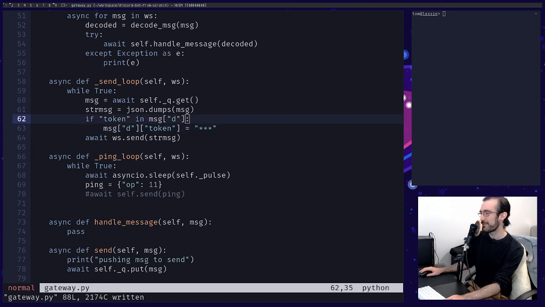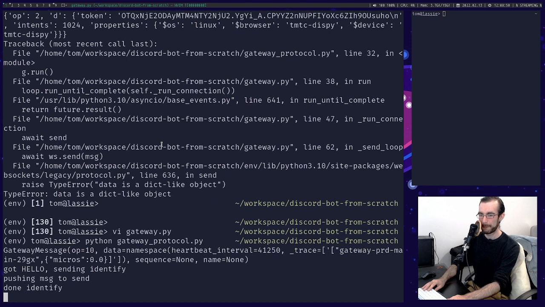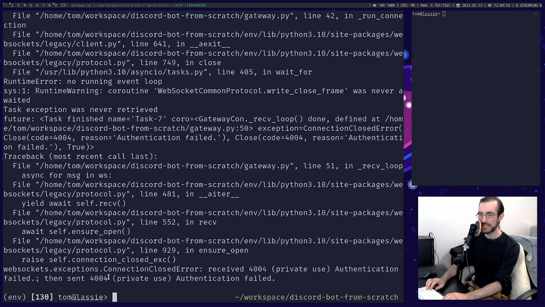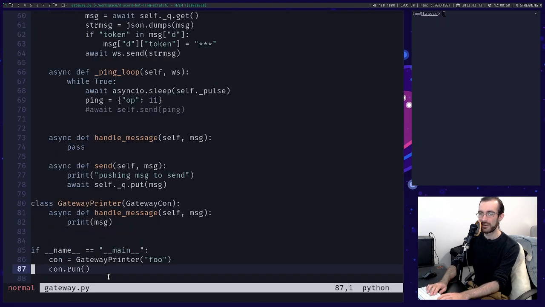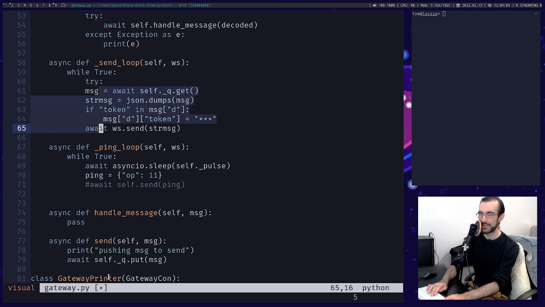I kind of knew that was going to leak my token at some point. I kind of let that happen, you know, just for full transparency. But yeah, let's do that. But so there's actually something else wrong here, right? I didn't replace my... Let's see what happens when I run this now. Okay, message pushing message to send, done identify, but my message didn't get logged. And again, I probably actually need to say token message d message d token. I definitely need to have another try and catch around here, right?